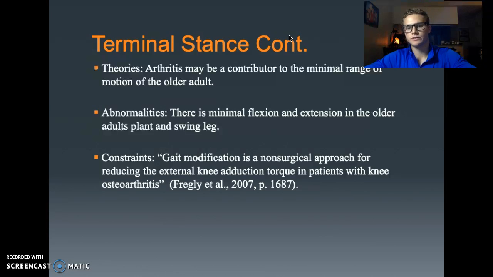An abnormality was definitely the minimal flexion and extension in the older adult's plant and swing legs. There wasn't much flexion and extension throughout the video of gait. Some constraints I found: gait modification tends to be used as a non-surgical approach to reduce the external knee adduction force in patients with knee osteoarthritis.